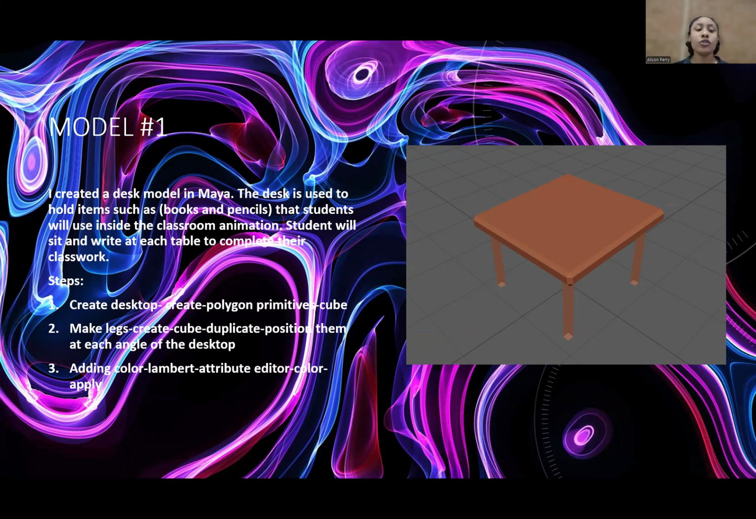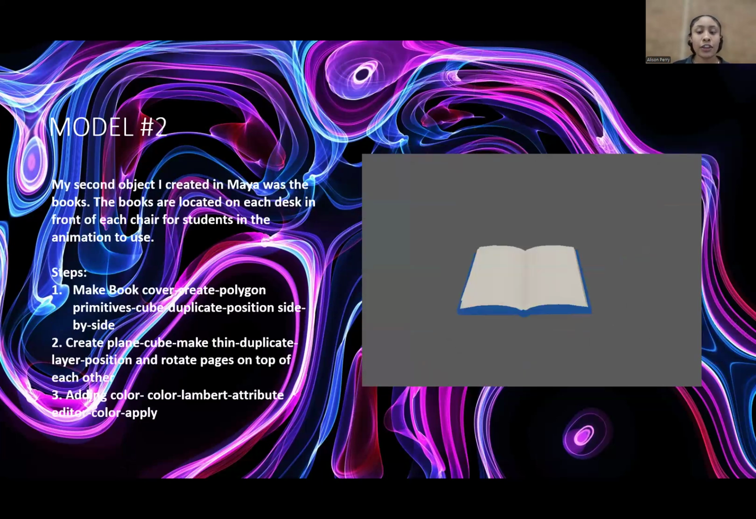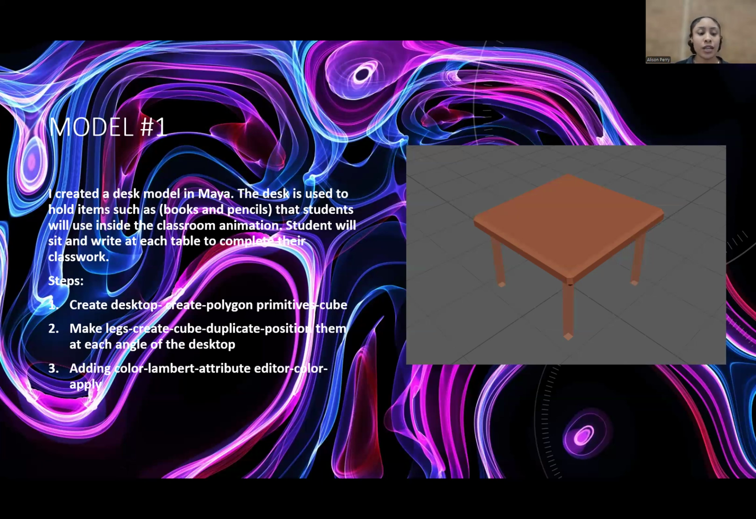And the steps I did to create the desk was I went to create, polygon primitive, and then cube. And then the second step to make the legs, I went to create cube, and then I duplicated that 4 times, and then I positioned them under each angle within the desktop. So I did that 4 times. And then to add color, I did Lambert, attribute editor, color, and then I applied that to each individual item within the desk. So I did that 5 times.